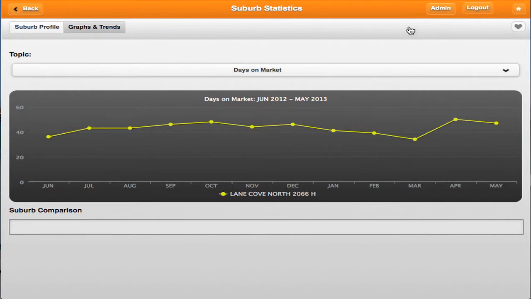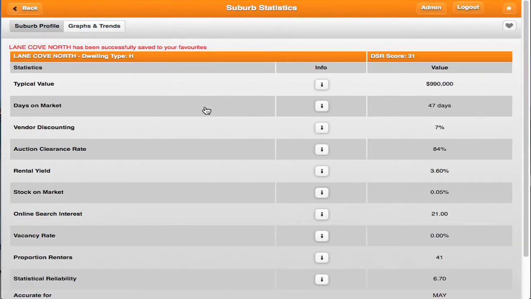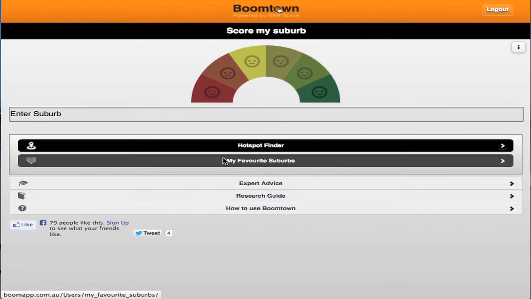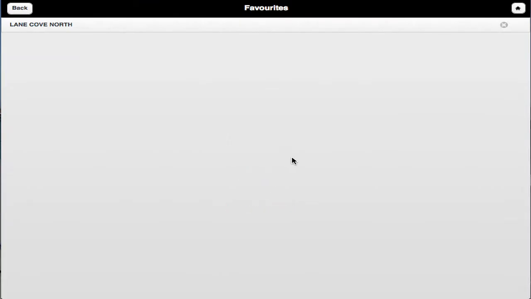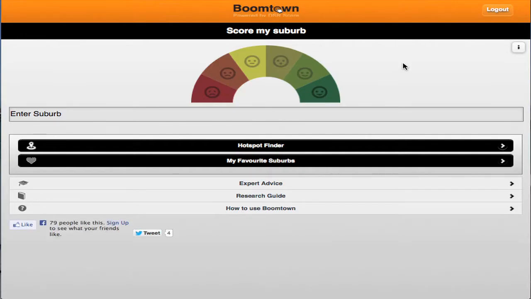And if you like it, you can go and save it to your suburbs. So it's been saved there. You go back to the front screen. They are my favorite suburbs. Great if you're reading about different suburbs and you think, this one looks good. Go and check out the stats on the fly. Save it there, and eventually you might have your bucket of potential hotspots that you then want to drill down into by doing a lot more detailed research online, phoning local agents. We've got a great guide, by the way, if you have a look here.